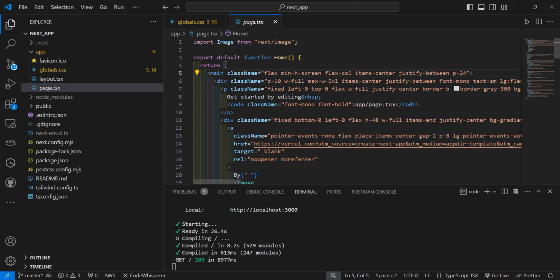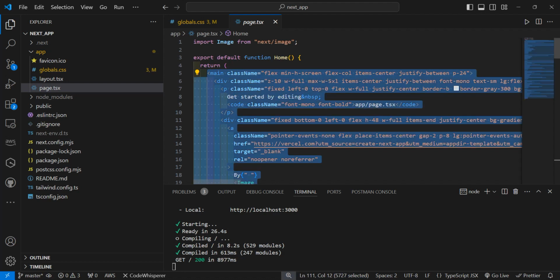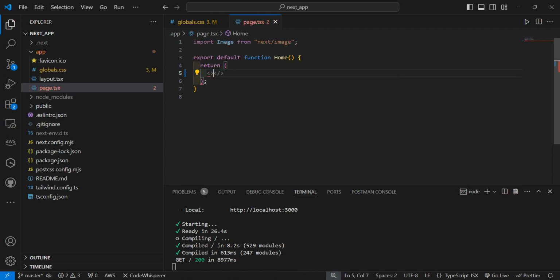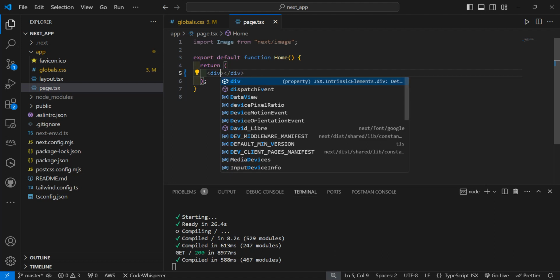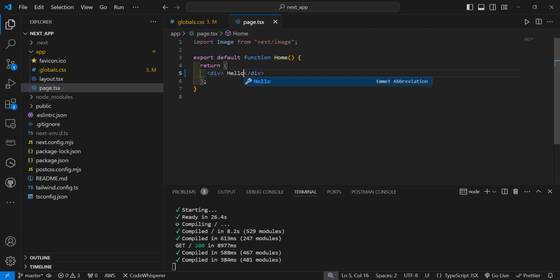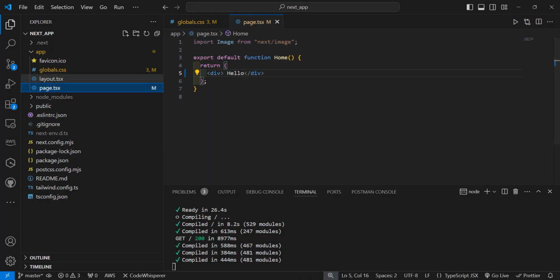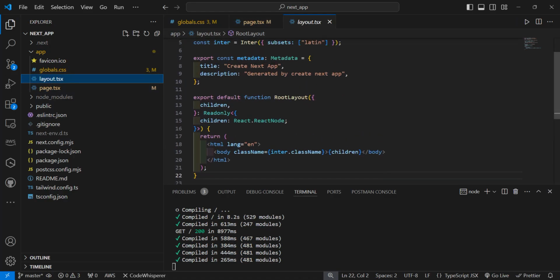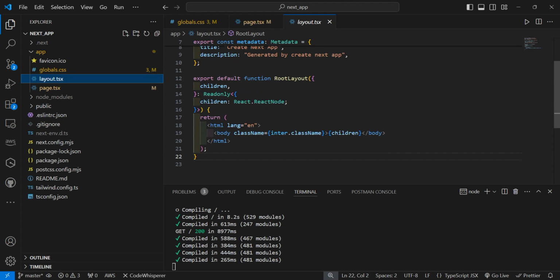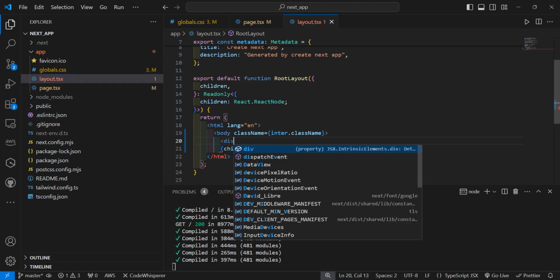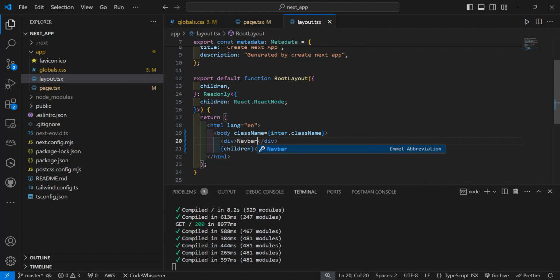So I'm going to remove this, and here I'm going to type div hello, like this. Go back, and you see hello here. And in your layout.tsx, if you specify something here, let's say you define here before the children, if you say div navbar, you can see it appears here. This is the shared UI.